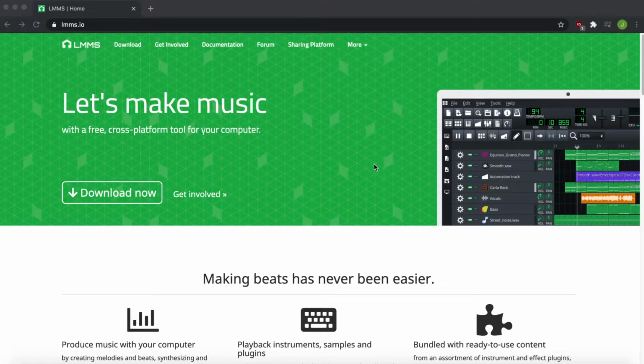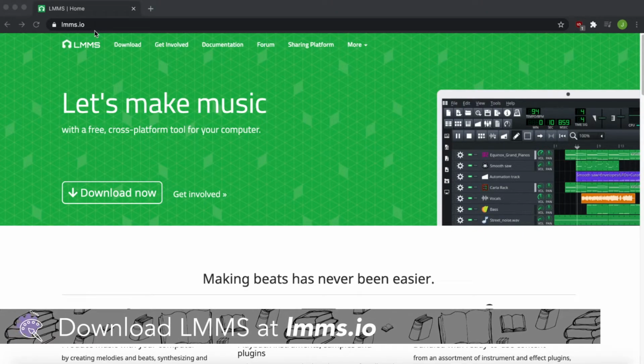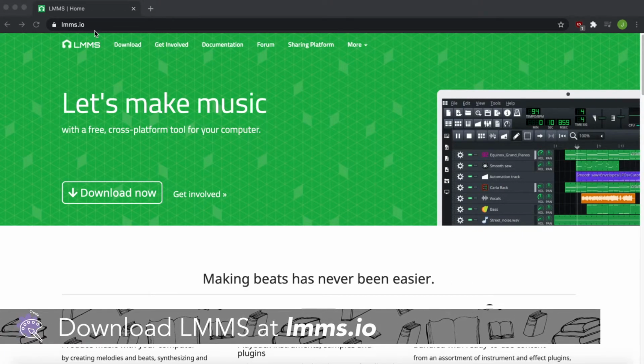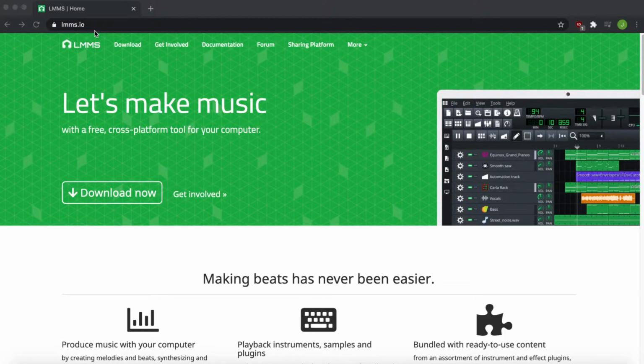This is called LMMS. It's available from lmms.io, and it is a digital audio workstation. So that's something like Logic Pro or Adobe Audition if you're familiar with that, or if you're doing something else, maybe FruityLoops Studio, things like that, where you have access to sounds, effects, virtual instruments, and different tools that you need to make your own music.